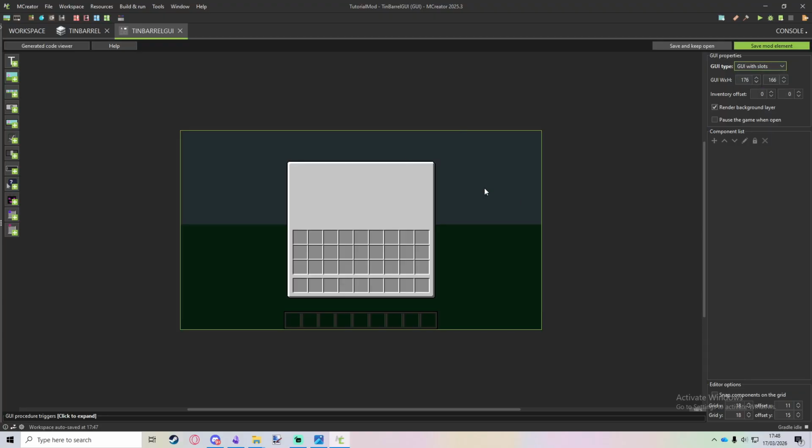And obviously, we're going to want slots in this one. So it shows you the user's inventory at the bottom. And then obviously, you've got space for the storage inventory at the top. So you've got the width and the height of the GUI here. And you've also got the inventory offset. So that's the player's inventory offset just there, so you can move it around.